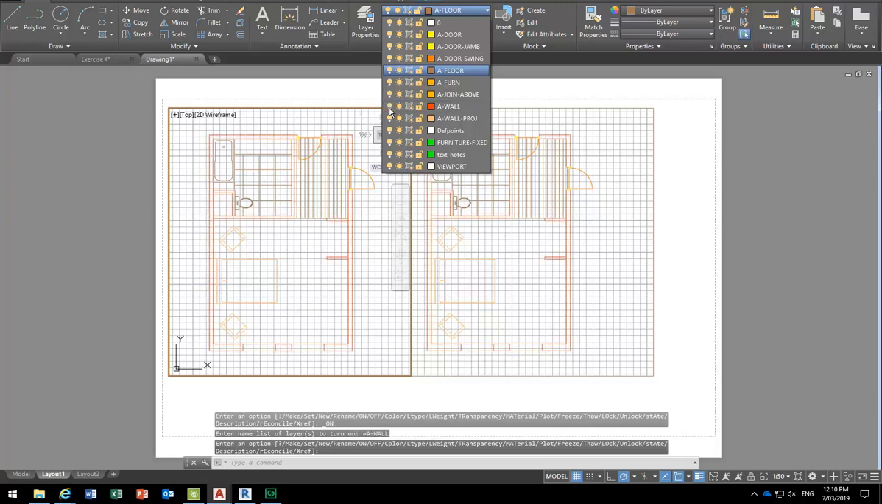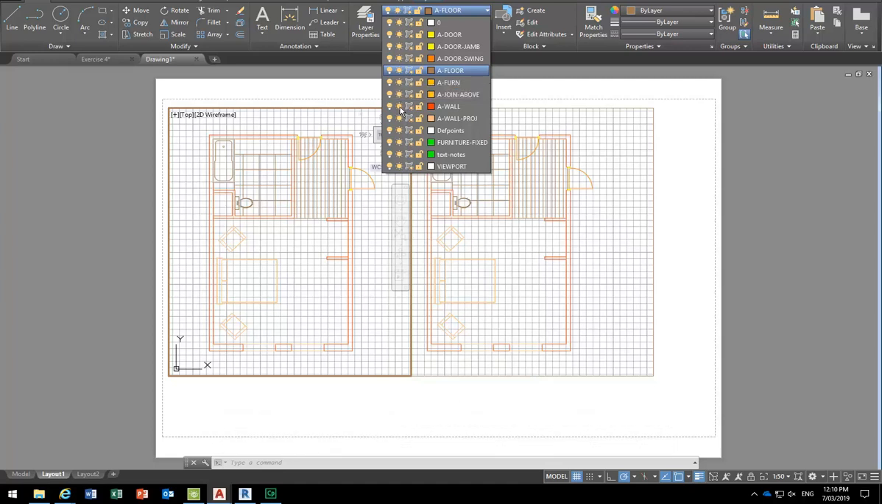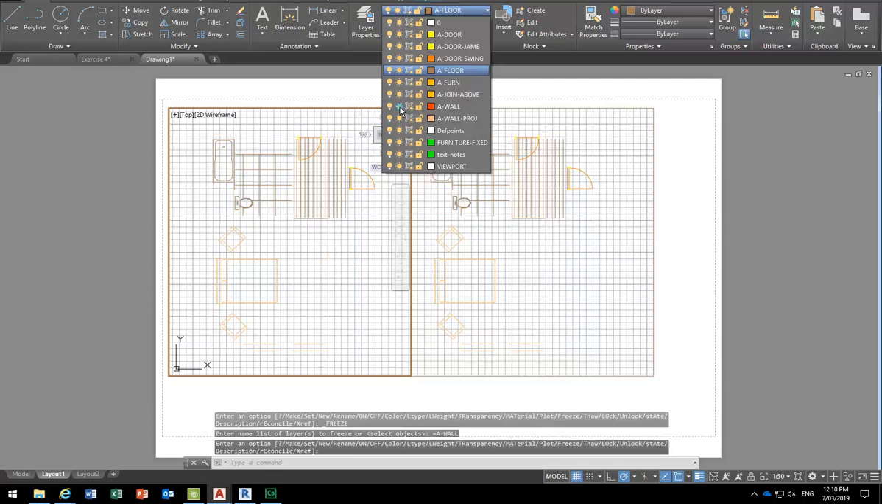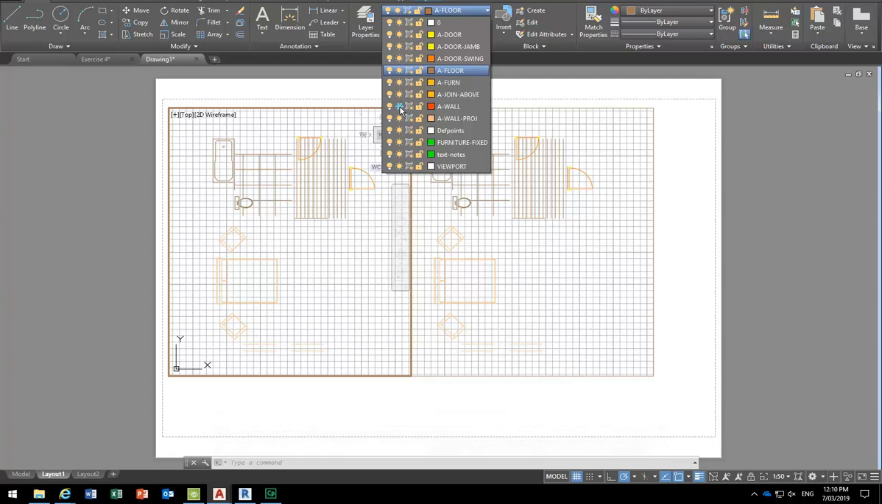So I know a few of you have done that. The one next to it is called freeze, but you can see at the moment it's got the sun. So the sun means on. When you click on it, it's a snowflake, which means it's frozen. And in AutoCAD, frozen means off. It's not locked or anything, that's a different thing. So they're just two different ways of turning things on and off.